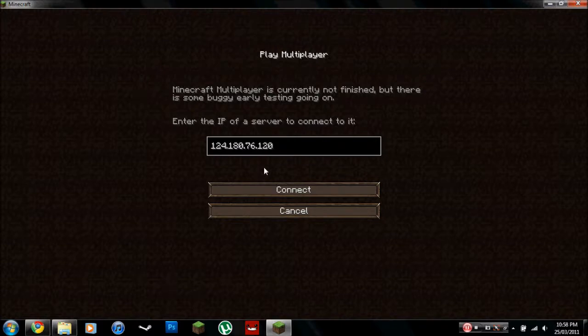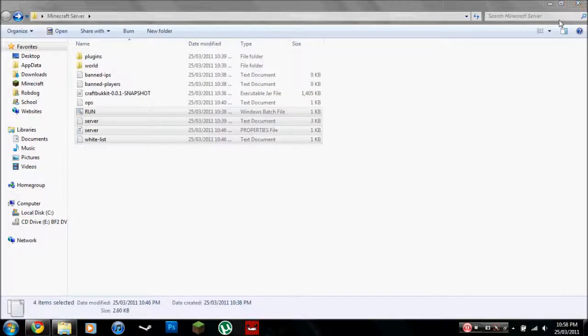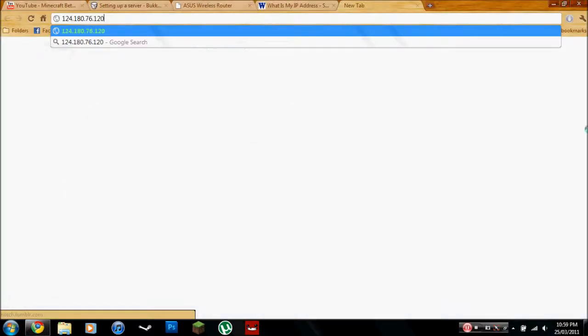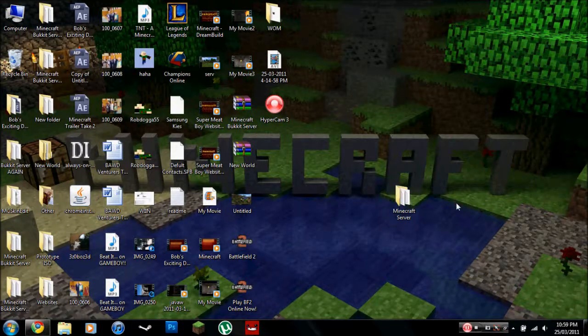Now, I would load up the server and show you it all loading, but it'll lag like all hell while trying to generate the world. So, to spare you that, I will just go back to my desktop, and I will quickly run through some of the Bukkit plugins and stuff very quickly.